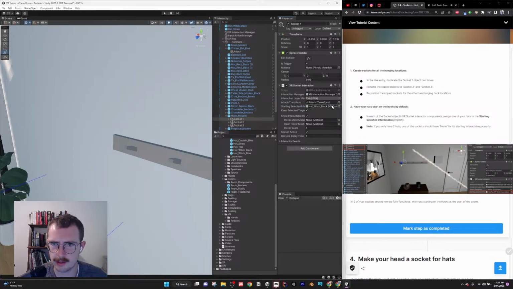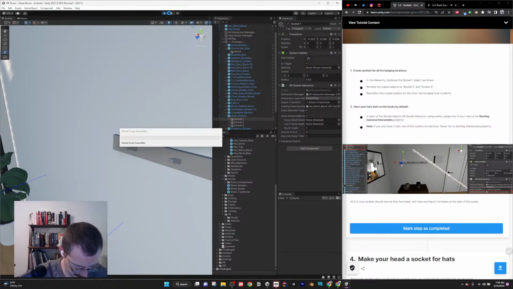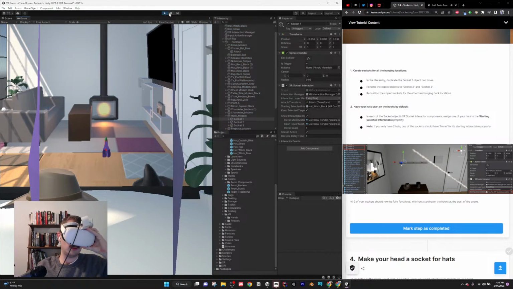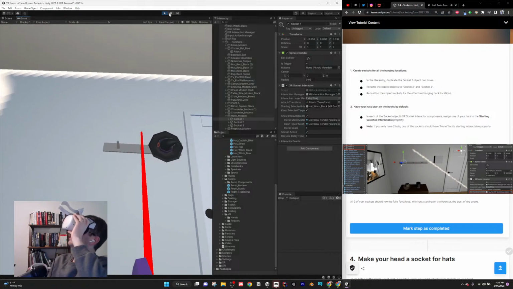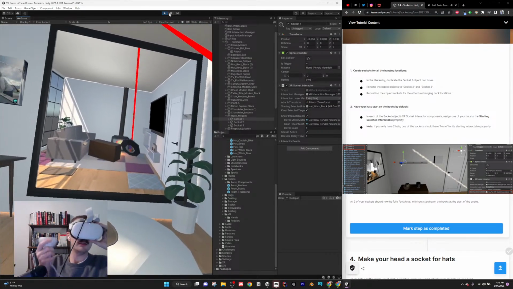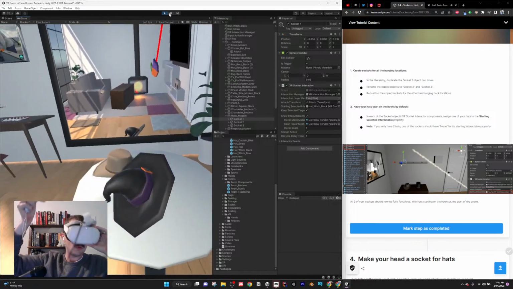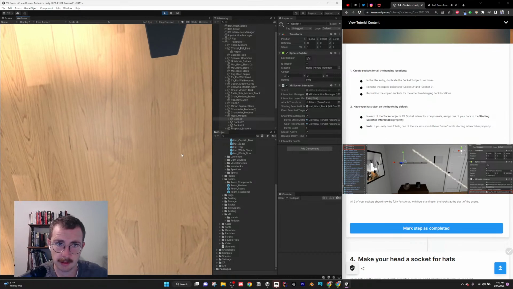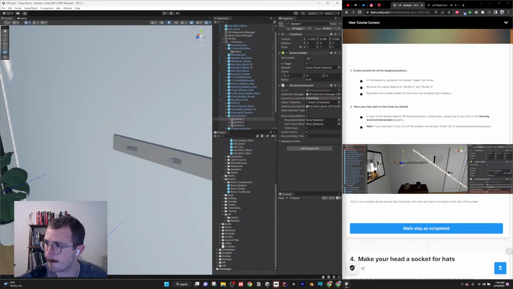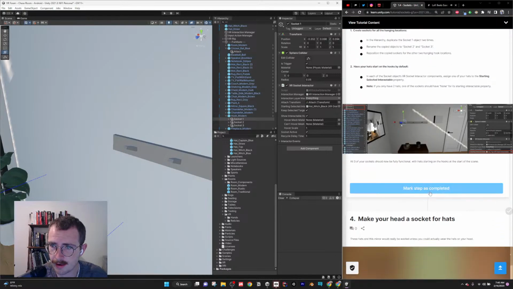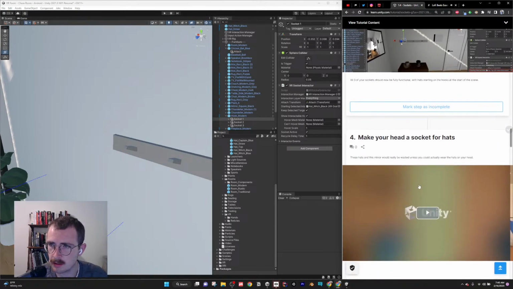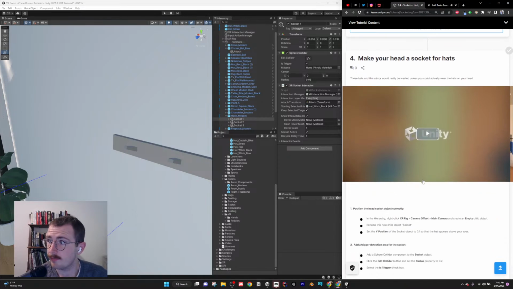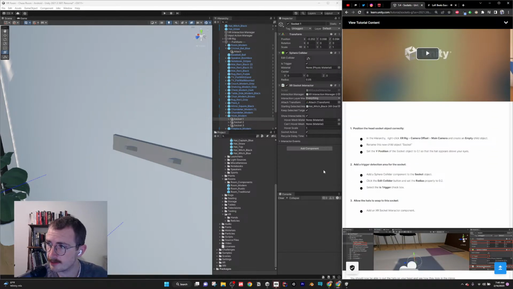So the hat is going to start on the hook, I think. Let's test it. With a trucker. Look at that. Look who that is. Nice. Making progress. So progress complete. Make your head a socket. Cool beans, so we can wear the hat.